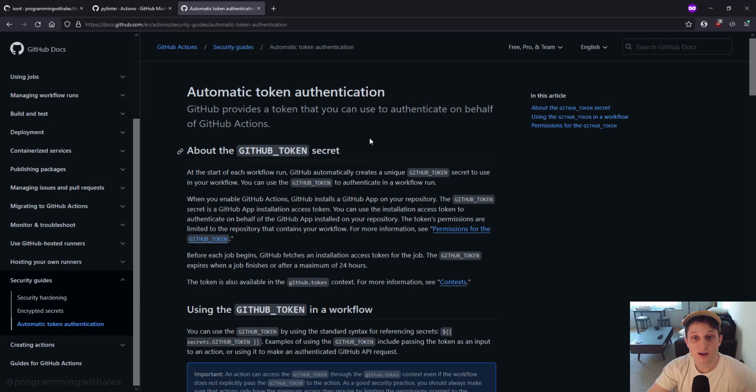This is an automatic authentication that GitHub gives you in every workflow file. This can be used to authenticate yourself when you're running GitHub actions inside of a workflow file without having to create an authorization token yourself. GitHub provides this for you. I'll put the link for this in the description below if you want to read more about this.